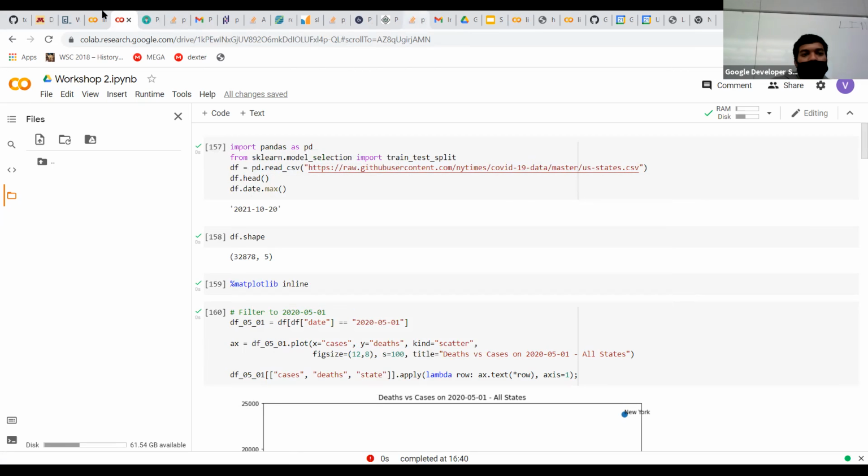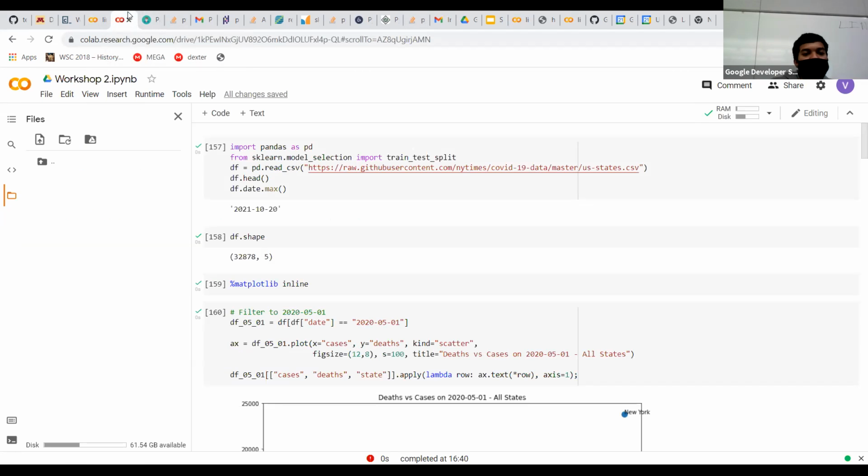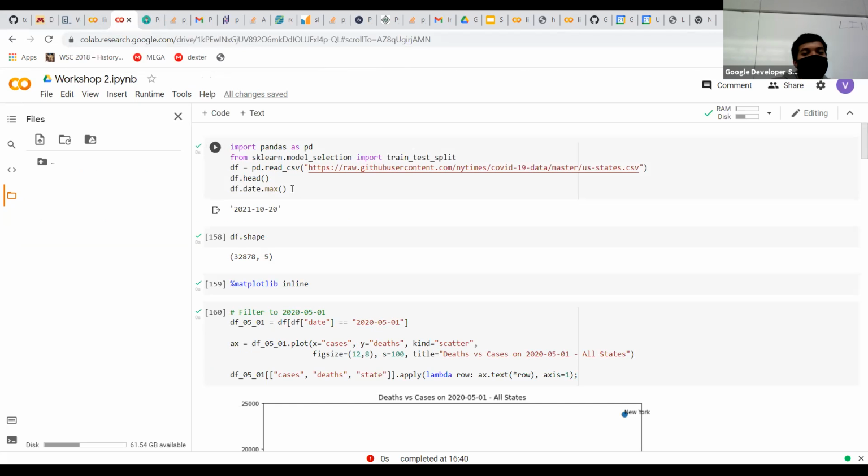And then to get the first 5 rows, we use the head command, which by default prints out just the first 5 rows, but you can manipulate it to your liking. You can print as many as you want by simply writing the number of rows you want within the parentheses, but we're just going for the 5. And to print out the maximum date, we use date.max, just another small function that accomplishes our goal. And then we have df.shape, which prints out the number of rows and columns. So that gives you the number of entries and the number of features in your data set.